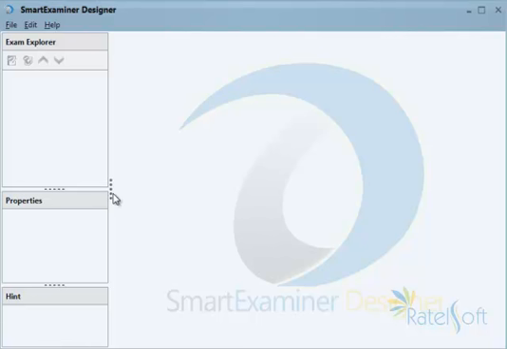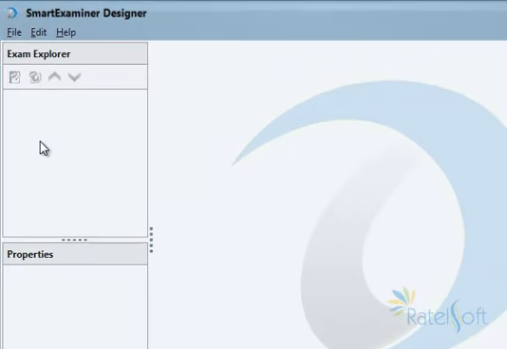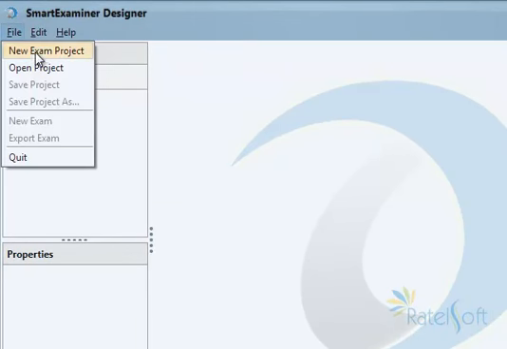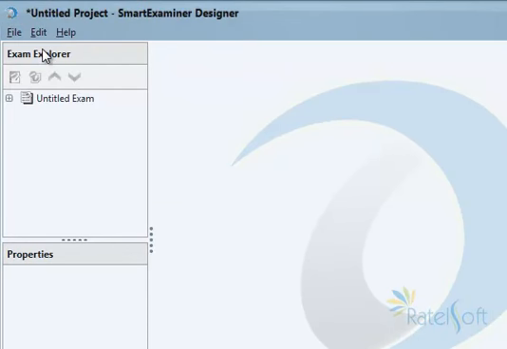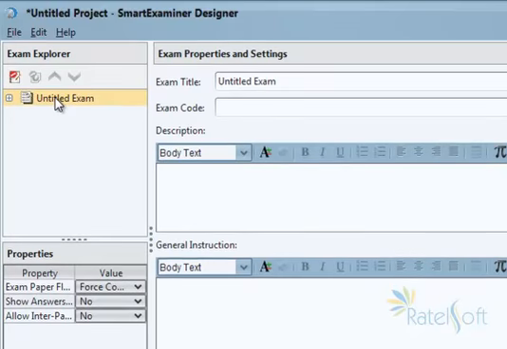The very first thing you would do when you are working with SmartExaminer is to create an exam project. So what I'm going to do is click on File, New Exam Project. Immediately when you create a new exam project, it creates an exam for you. I'm not going to go into the details of working with the exam for now. That will be in subsequent tutorials. But you can create an exam.